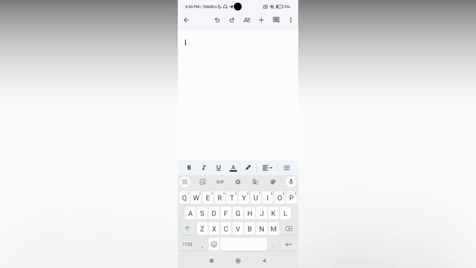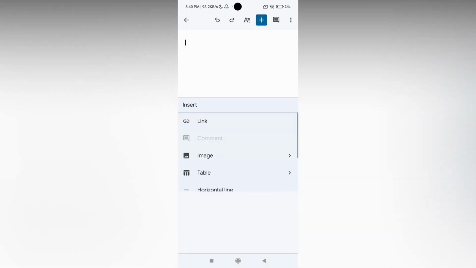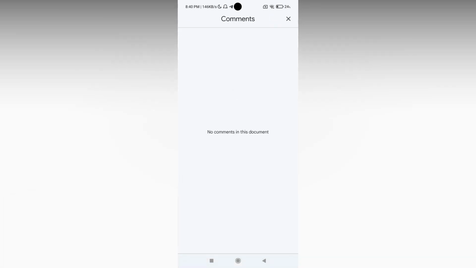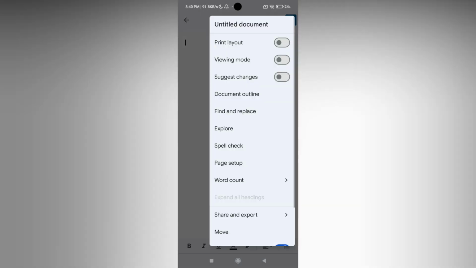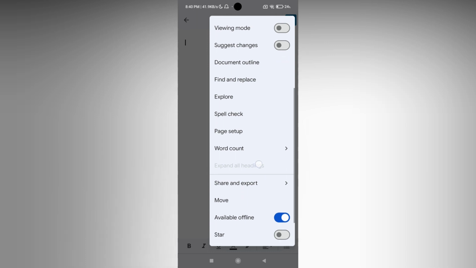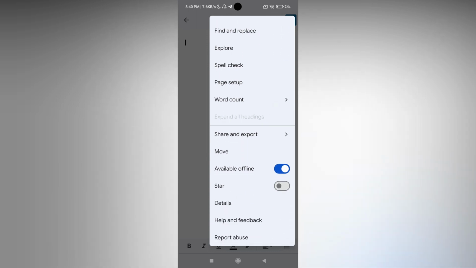And click on this plus symbol, which opens your inserting options like links, images, tables, horizontal line, page break, page number, footer, and a lot more. And the next option is the comment option if you want to make changes. And click on this three dot option, where you can find a lot more options like spell check, page setup, and also the print option, share option, download option.